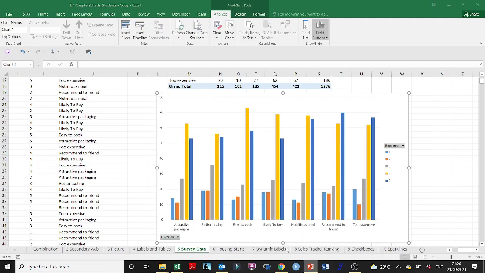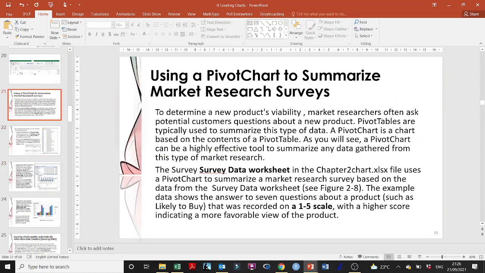Let me read for you a little bit about the background of this study. So to determine a new product's viability, market researchers often ask potential customers questions about a new product. So these pivot tables can be usually used to summarize this type of data, and we already knew that we are going to take count, because today we just covered count. Actually, I'm recording this Tuesday night.